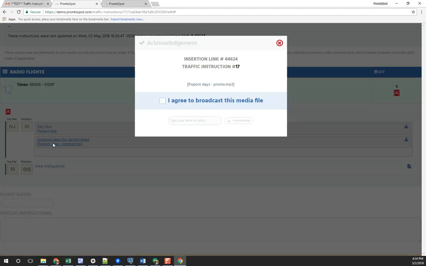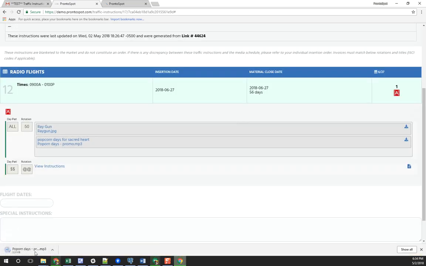So say I need to download this MP3. Here's that acknowledgement, insertion order link, that traffic instruction. Here's the file. I agree to broadcast this media file. I put in my name, and again, more like an electronic signature, and you acknowledge that, and it immediately starts downloading that media file for you.